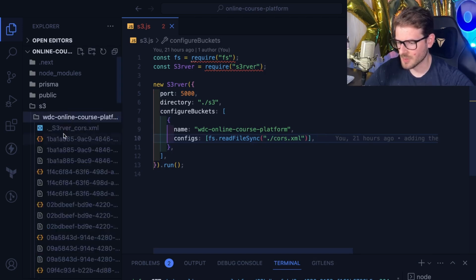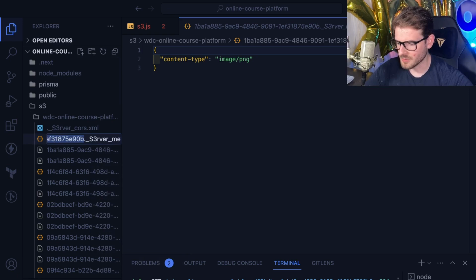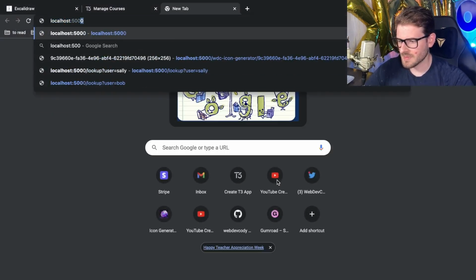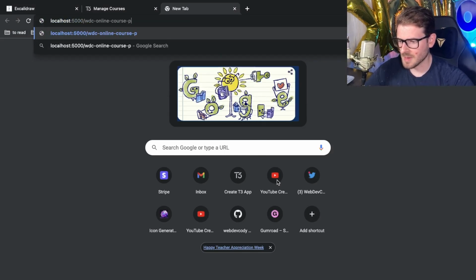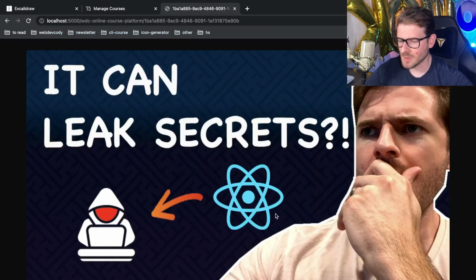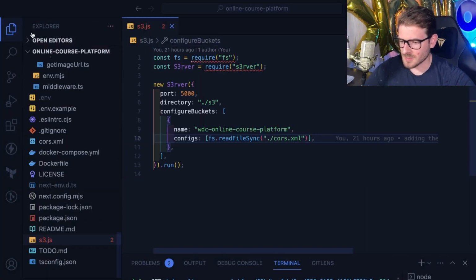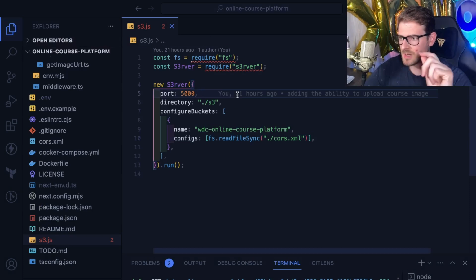So for example, let me copy this UID real quick. I want to show you so you understand what's going on. Let's load up localhost 5000. I'm going to go to my bucket, which was called Online Course Platform, and paste in that UID. Notice that the image is actually hosted on my local S3 bucket. Pretty cool. The reason I do this is that if you set up your code properly, it's just a Boolean toggle you can switch to go from deploying to a local S3 bucket to using a real live S3 bucket. So that's the first gist.